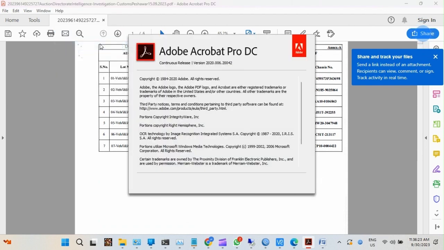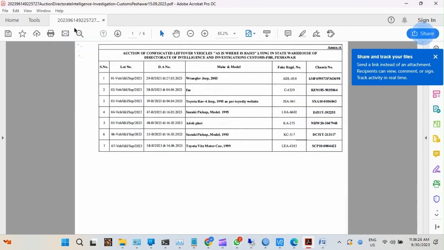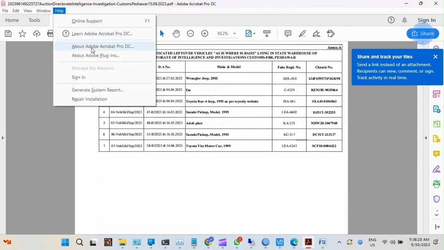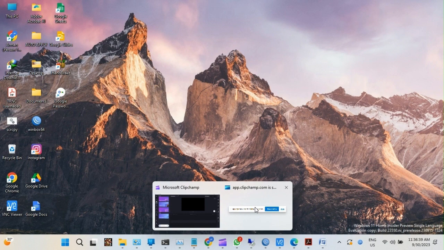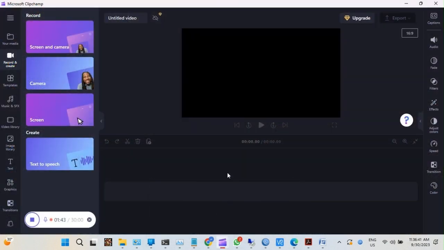So endless possibilities are there for the new Adobe user to edit and import, export, and also fill the forms, and also sign by its custom built or from the computer generated.